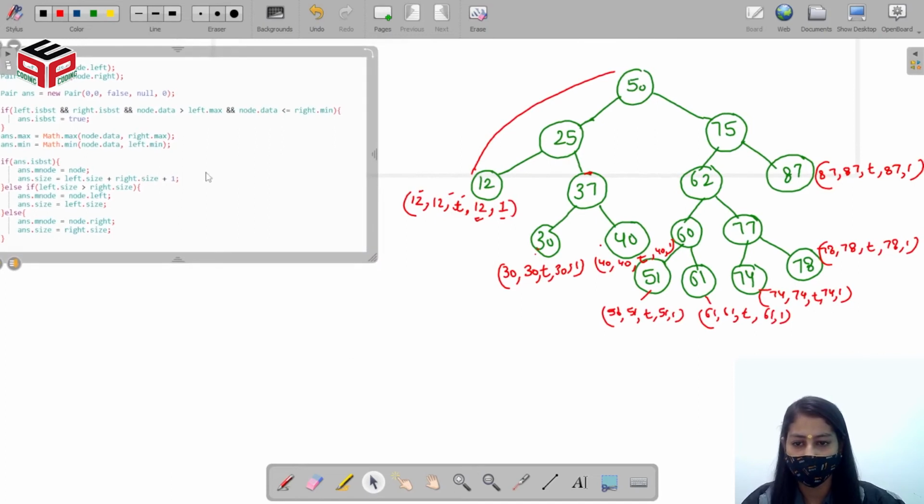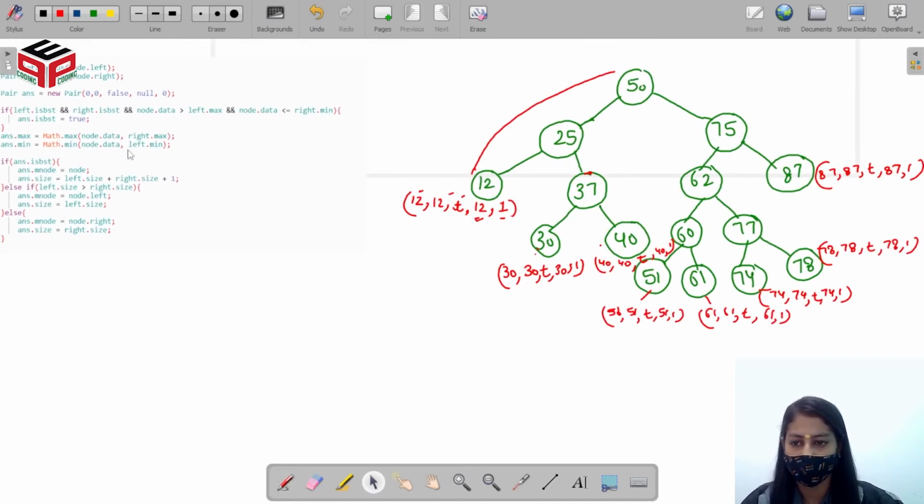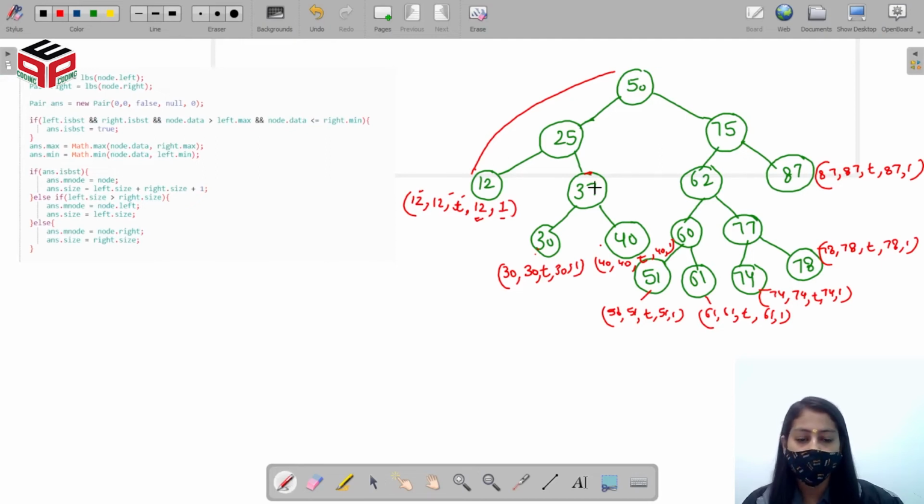Let's follow this code. So now at 37, 37 will check whether it is a BST or not. We can see that the values present in the left subtree of 37 are smaller and the values present in the right subtree of 37 are greater than 37. So 37 is a BST. So the variable isBST is set to true for this, right? Now the maximum is the maximum of 37 and 40. So the maximum will be set to 40.